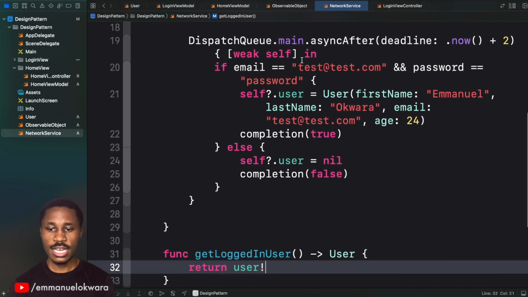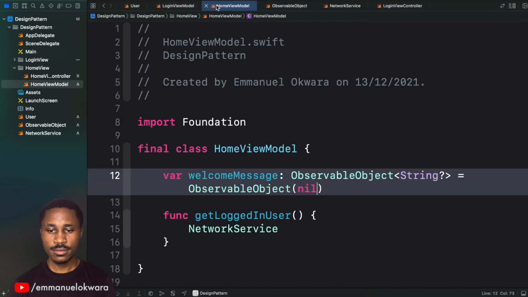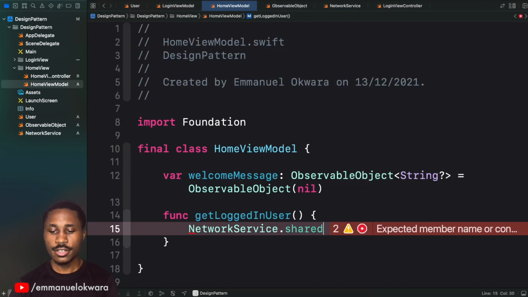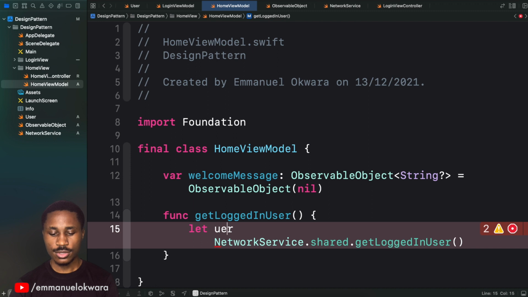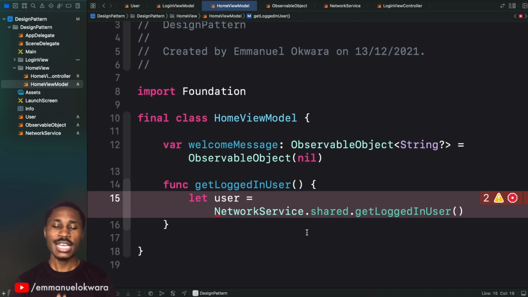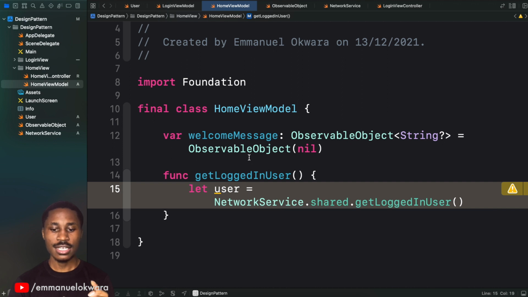Now this is optional, so I'm just going to force unwrap this because I'm extremely lazy and I'm sure that it exists. Good. So now we can go back to our HomeViewModel, and right here we're able to just say .shared.getLoggedInUser. Now this is going to return a User object, right? So I'm just going to say let user equals this. But now, just like I mentioned, the view isn't going to be working with the model directly. The only thing that is aware of the model is our view model. And the view model is going to basically expose what the view needs. And in our case, the only thing the view needs is the welcome message.